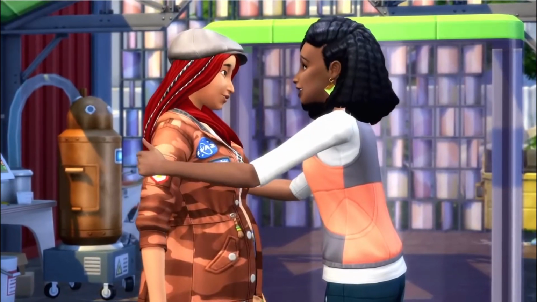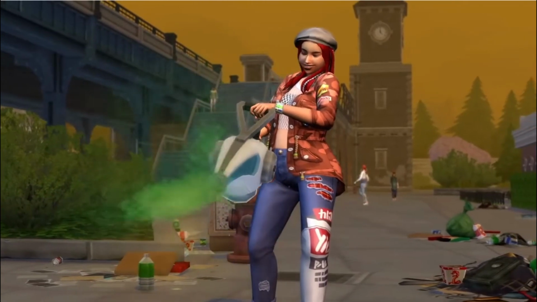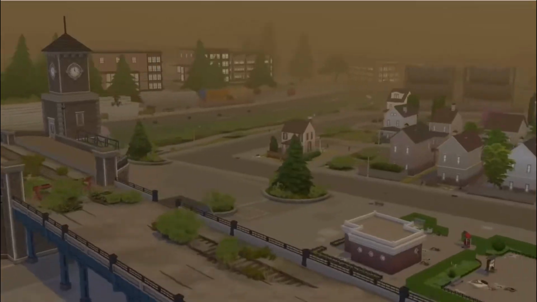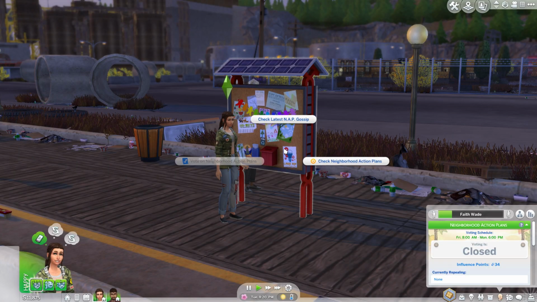And if you have the Sims 4 Get Famous, having tons of friends will also increase your reputation, which will also help you to gain influence and to help you get relationships faster. So it all really does tie in well together.